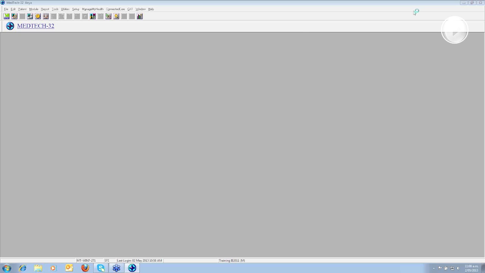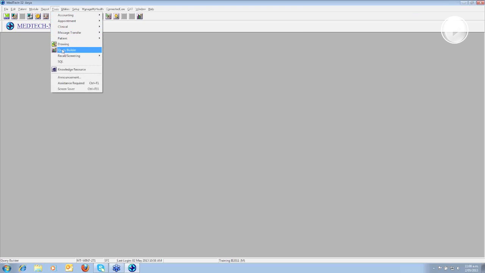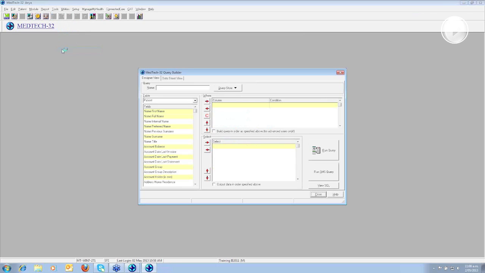Query Builder screen. Open the Query Builder screen. To open the Query Builder screen, select Tools, Query Builder. Alternatively, you can use an icon on your toolbar.